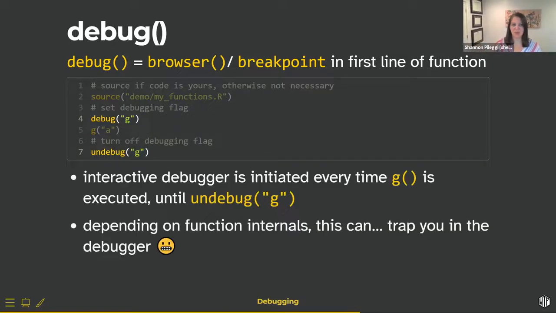Now, one thing to be careful about with a debug function is that the interactive debugger is going to be initiated every single time that function is executed until you remember to undebug it. I've never personally experienced this, but depending on how your function works, people have reported that they can get trapped in the debugger with this. So let's go ahead and demonstrate what this might look like.